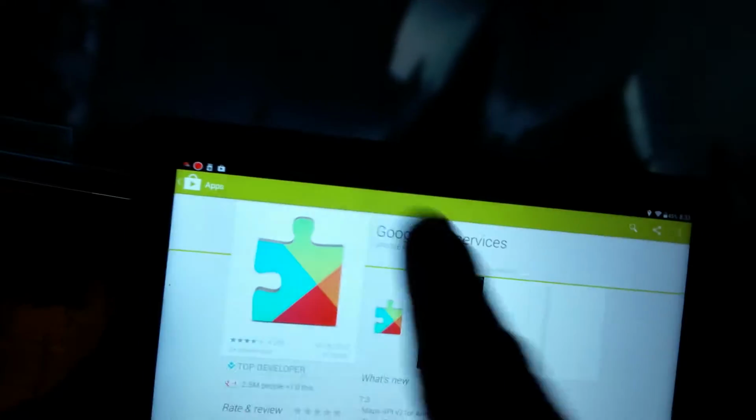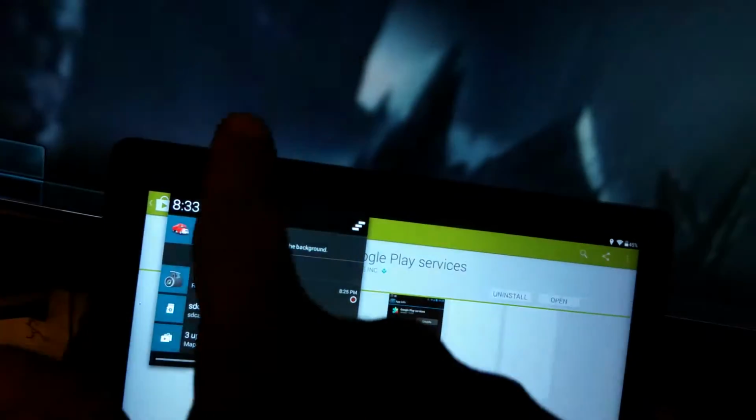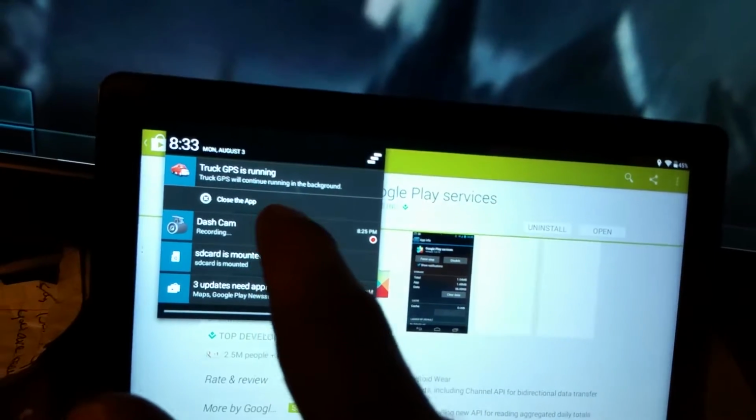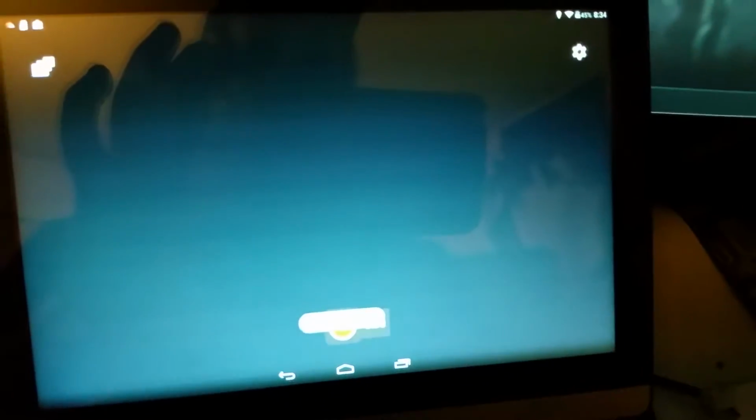But I don't know why I still got my dash cam recording, so let's get rid of that. Just wanted to prove that you can record and do all your other stuff all at the same time. Just go in there and delete that file later. I don't want to look at it.